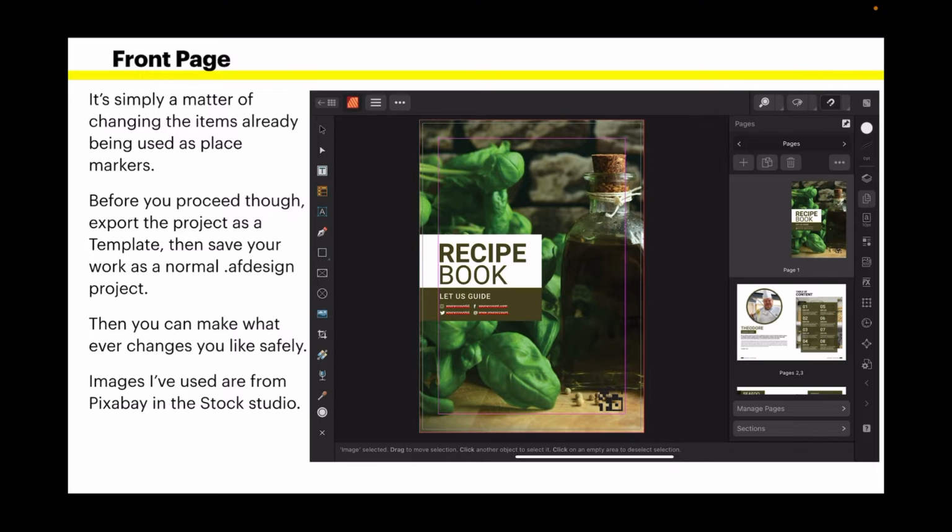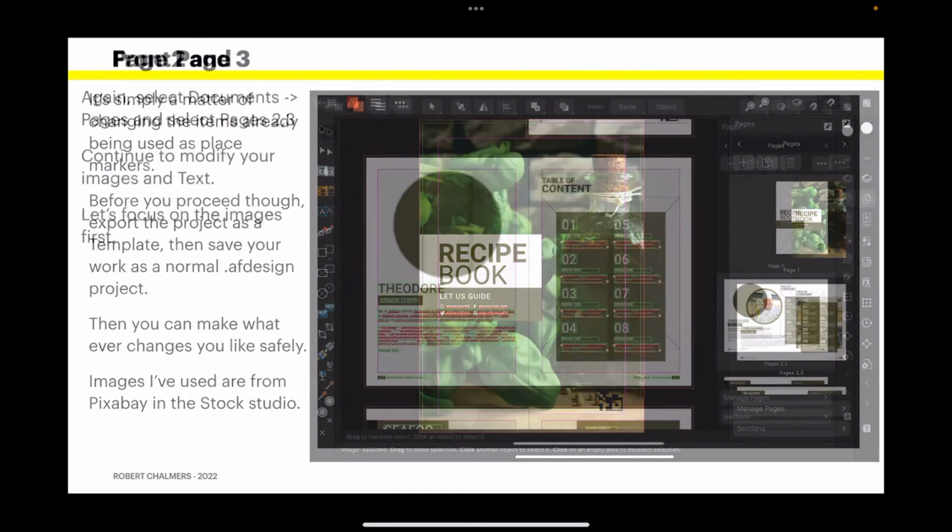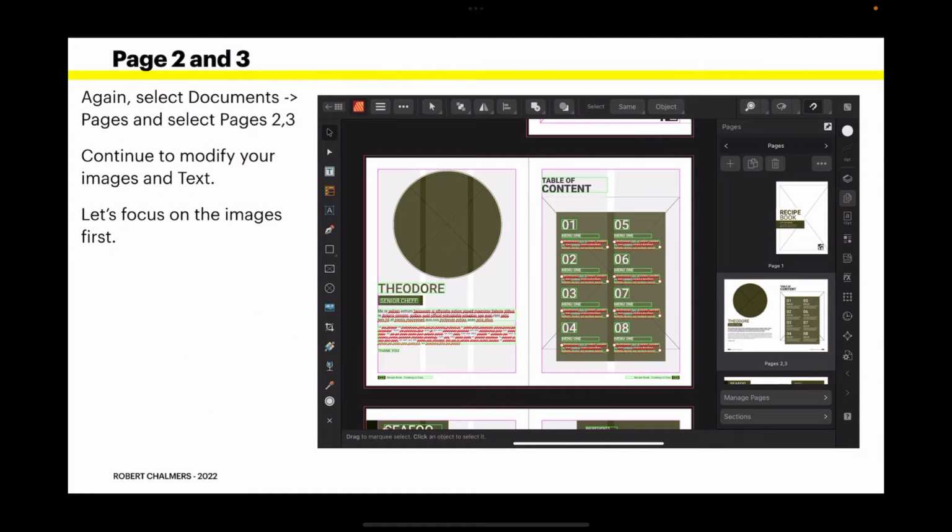The images that I've used are all from Pixabay in the stock studio. Now, using the stock studio can be a little bit of a fistful at the moment until it's fixed properly. It's not quite working properly on the version released at the moment, but we'll go through that. Again, select Documents, Pages, and select Pages 2 and 3. Continue to modify your images and text. Let's focus on those images.